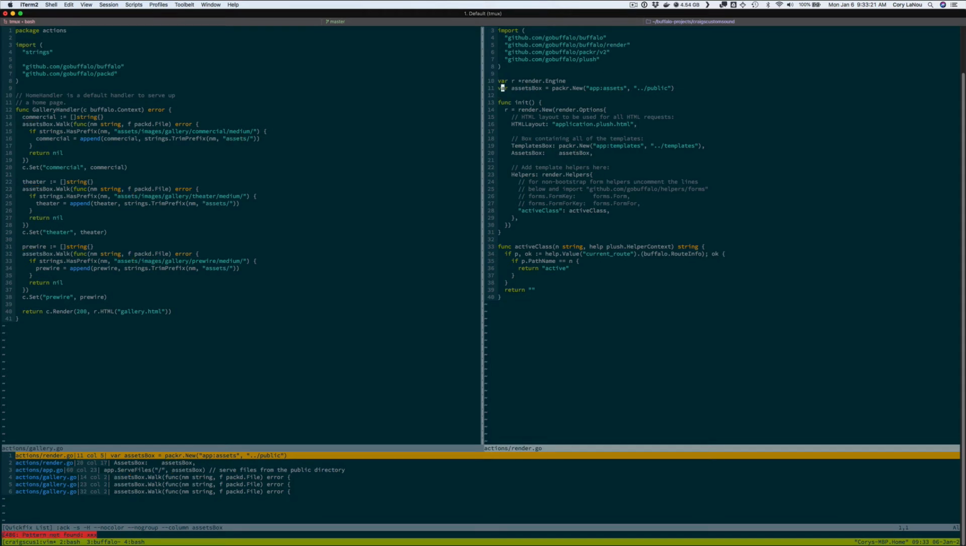here, render.go. And this is where it actually creates the assets box. This is a global variable in the actions package. It's packer.New, and we're just going to tell it it's the public directory. That's all we're doing right there.